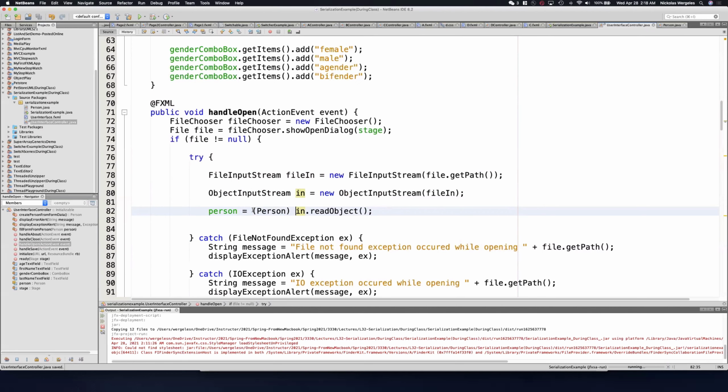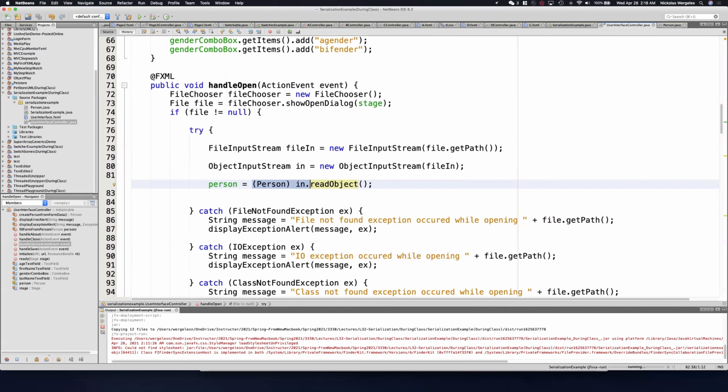So I can say to the compiler, I promise that whatever the user is going to select, whatever object they read in is going to be a person. So I'm making a promise to the compiler that whenever I read this object in, it's going to be of type person. And if it's not, then I'll get a runtime error. So I may get some exception here.